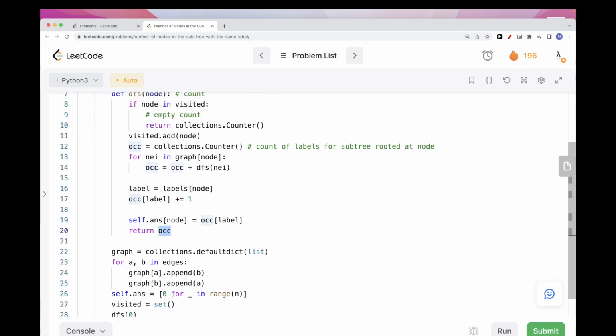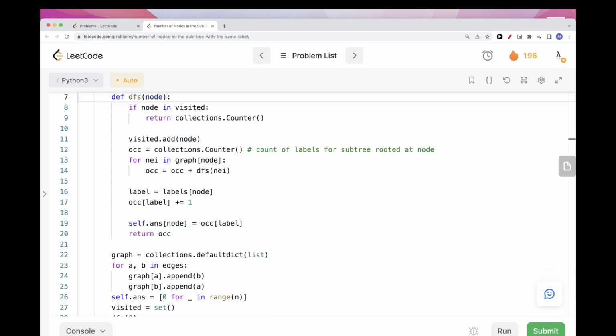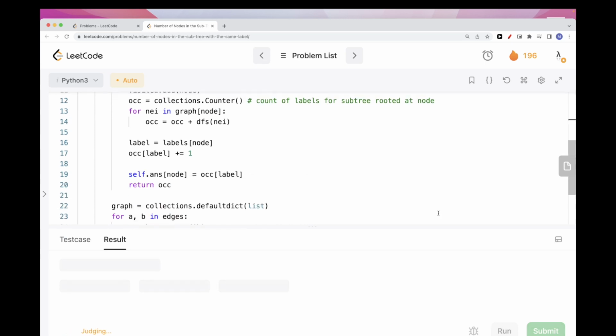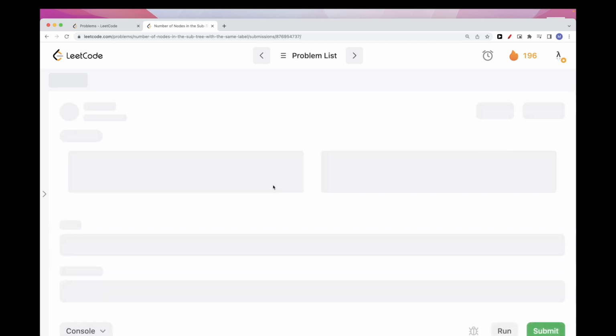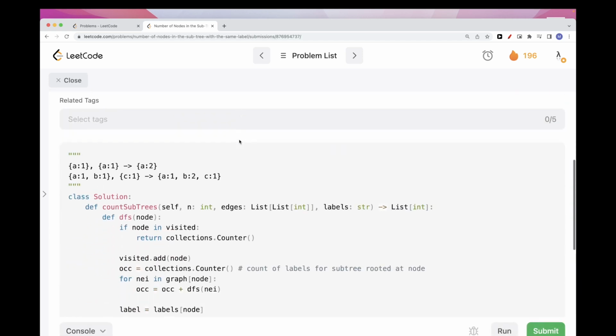And that's pretty much it. That's the main idea. So we return this to the parent, and the parent does the same thing. And let's just clean this up a little bit. And that should be it. So let's run it. And let's submit. And that passes our test cases, right?